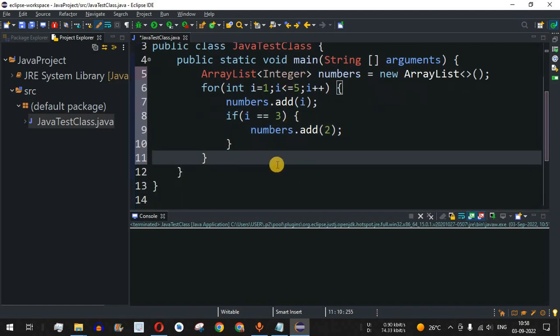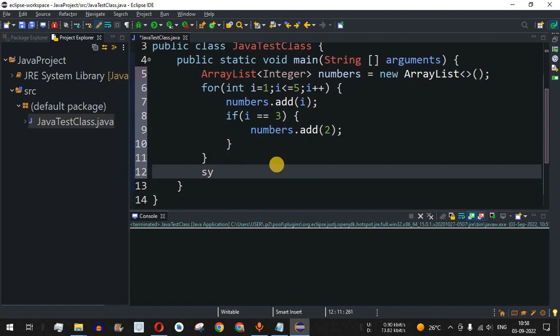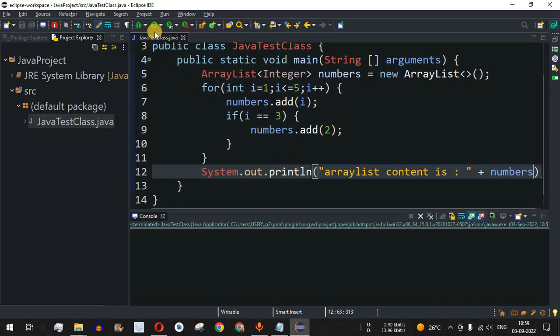So guys, in order to confirm this, let me just print the content of this array list over here. So we have a println statement, and then we have "array list content is:" followed by the numbers object over here. Let me just save this file and try running this code now. So as you can see, we have 1, 2, and then when i's value is 3, 2 is again added over here, and then we have 4 and 5.